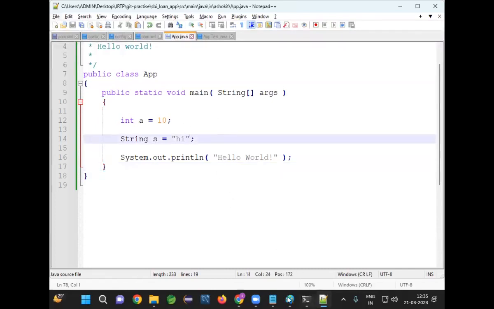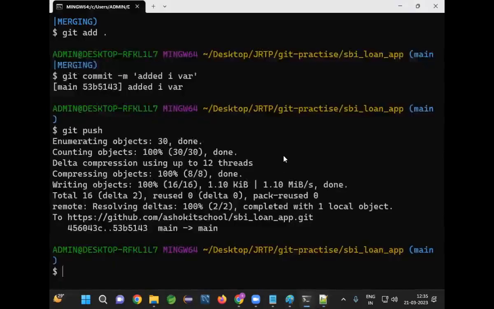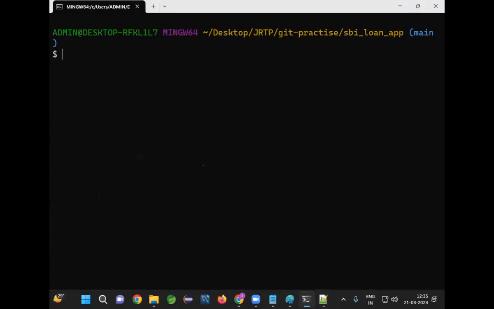Now tell me, what is a merge conflict? When will you get a merge conflict? If other team members and you are working on the same file, same line, then when you go for the pull command, you will get the merge conflict.